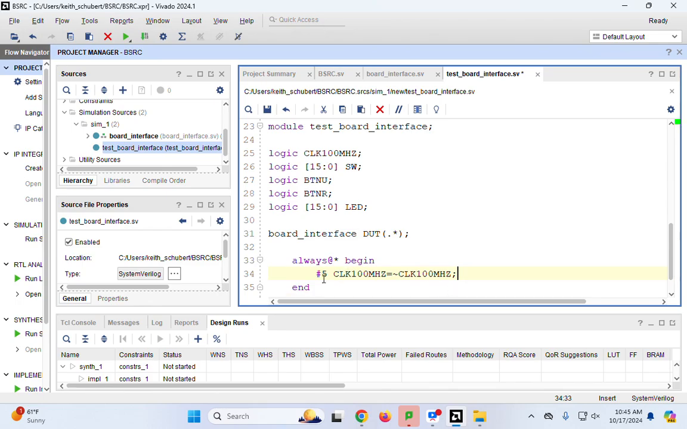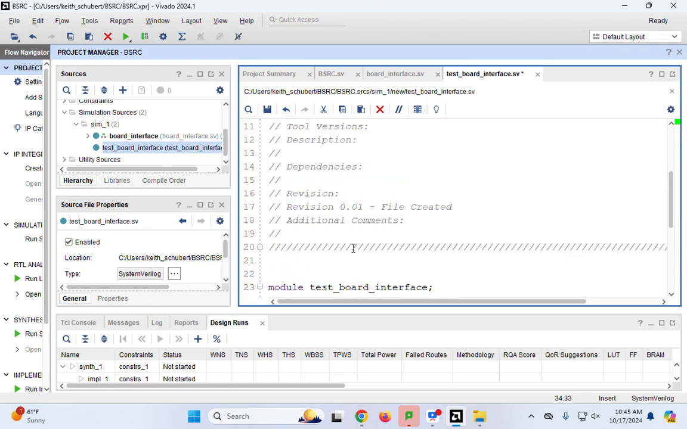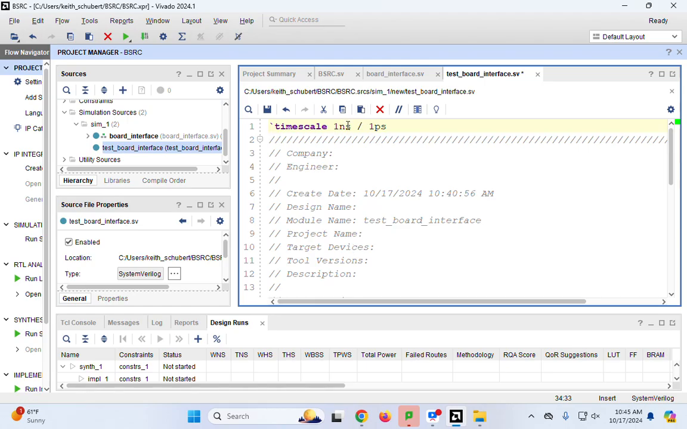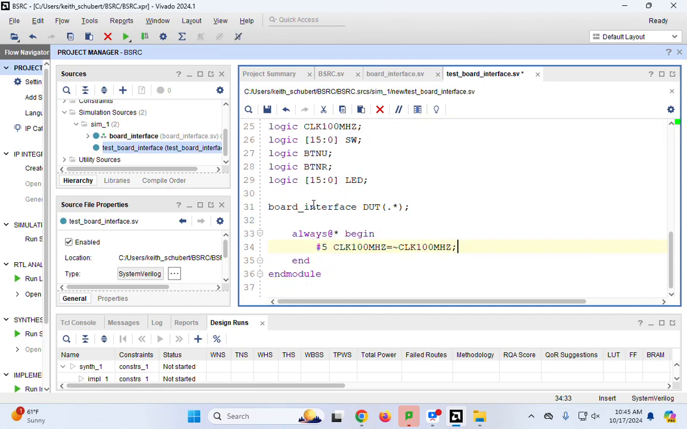Now, this just means it'll flip every 5 time units. My time units are 1 nanosecond. Right, so to go through a full cycle will take 2 of those to get back. That means every 10 nanoseconds. 10 nanoseconds is a 100 megahertz clock. So by doing this, I have actually built the exact clock it is asking for.